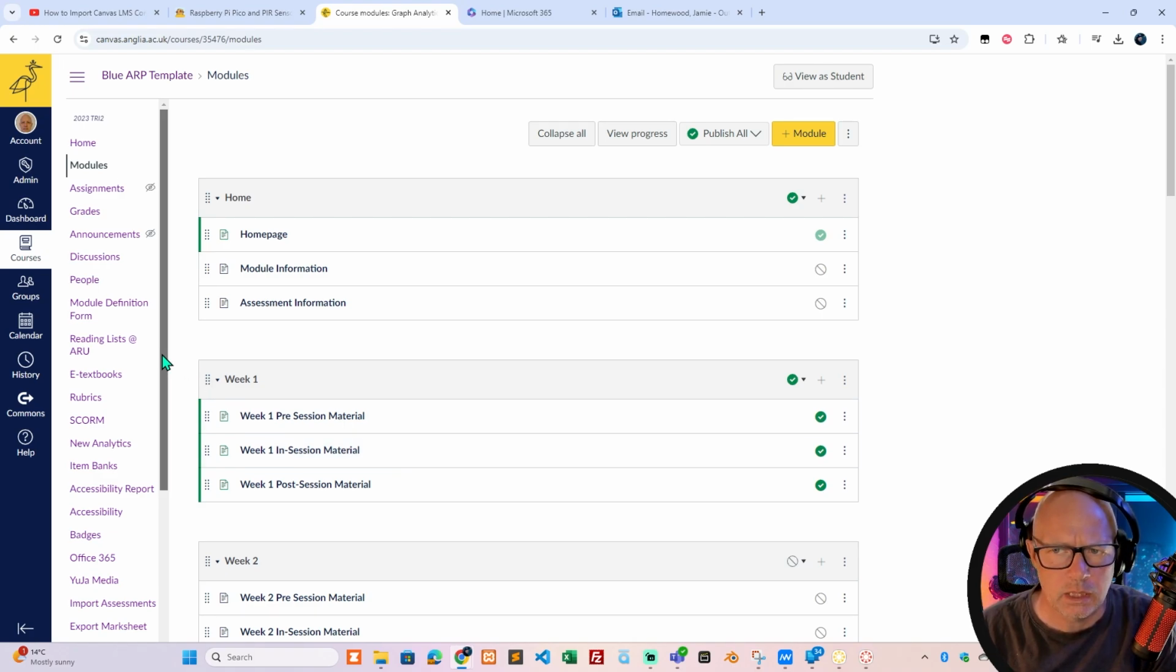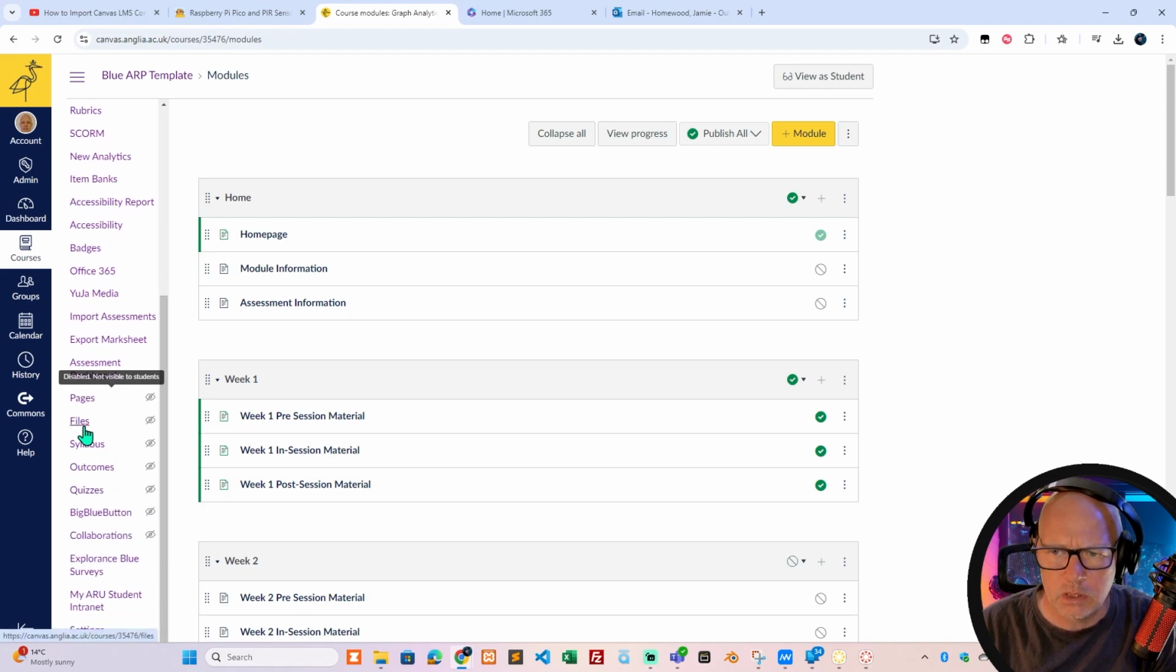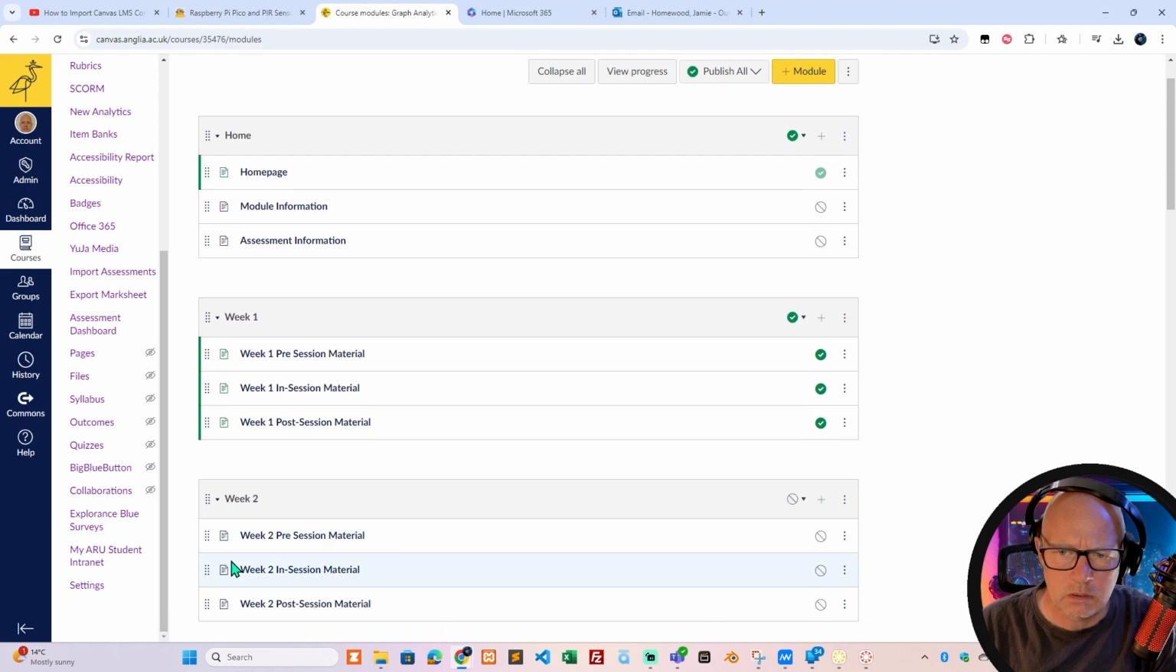Canvas content in your site exists in its own area along this navigation. So if I look further down, I find pages and files and quizzes. All the pages that you see here, so these 3 are pages, those 3 there are pages, so is that, and all the way down the modules page, all exist in here.